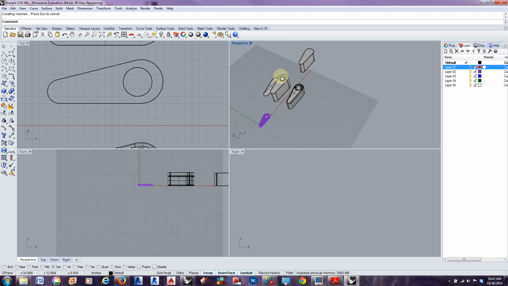You can use the trim command, which is right here. You can select this line and that line, and press enter, and then click what you want to trim out. Do you want solid? Yes. No. Escape, hit the trim tool, select this line and then that line, hit enter, and now select this line and that line.